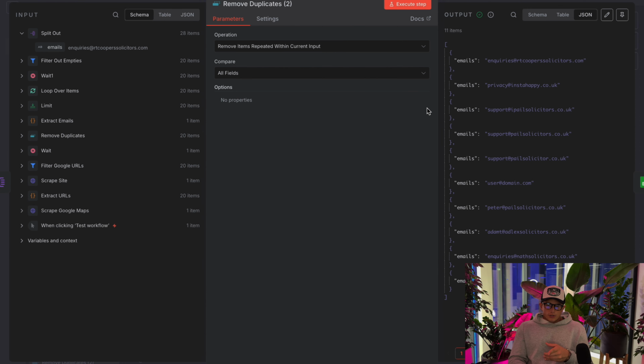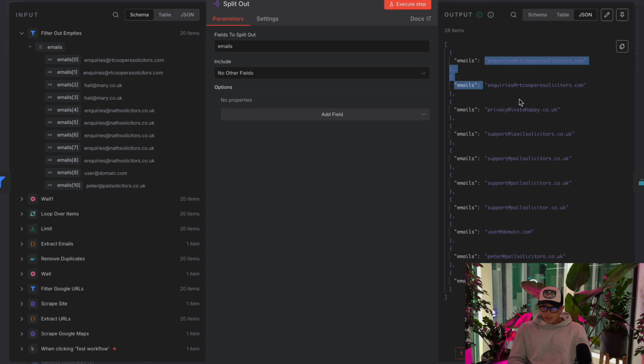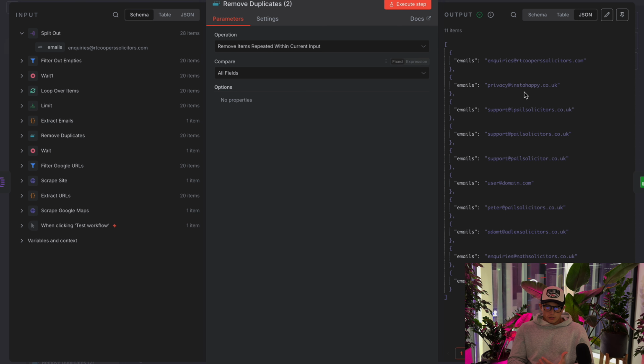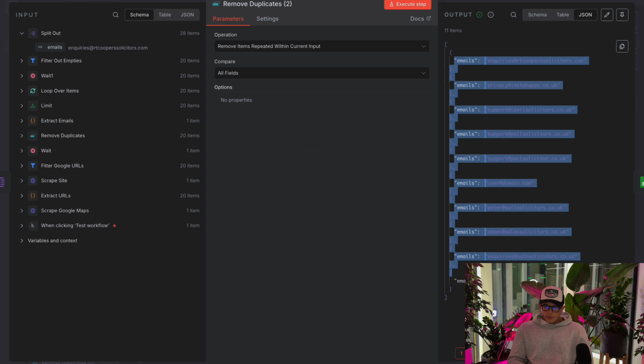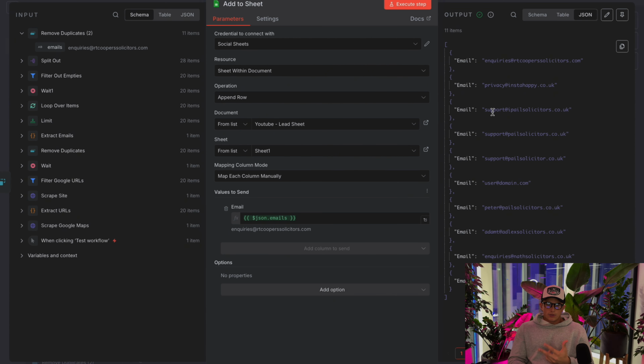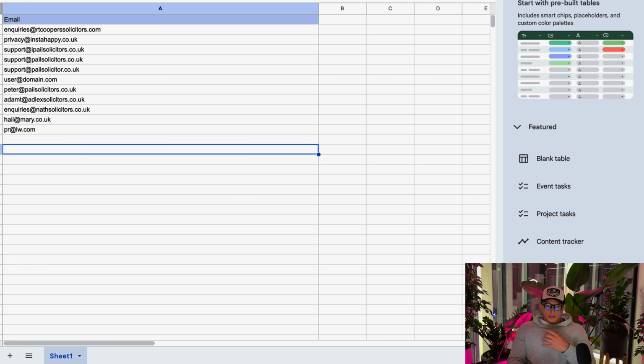So when we're logging the leads, we're not logging two items at once. And this final node is necessary: remove duplicates. Once again, if we look at this split out node, we can see there's a few duplicates here. This final node is just to remove any duplicates. And then what we're left with is 11 emails that aren't duplicated, that aren't blank, and the final node just logs it into the spreadsheet. So let's go to the spreadsheet now and have a look at these emails. As you can see, it's logged all the leads into our spreadsheet, so I've got 11 there.